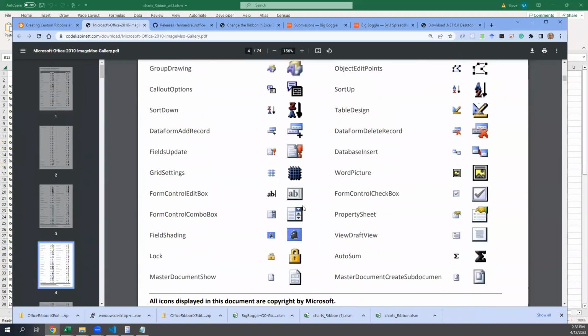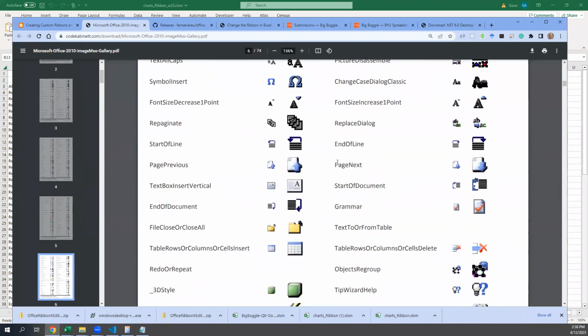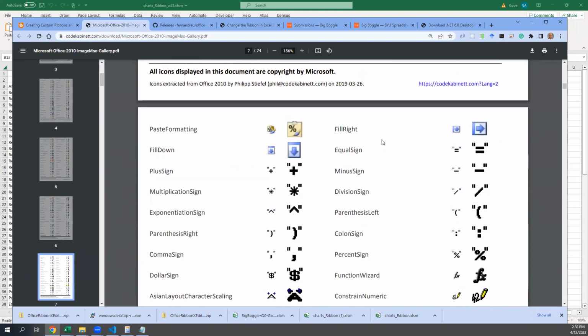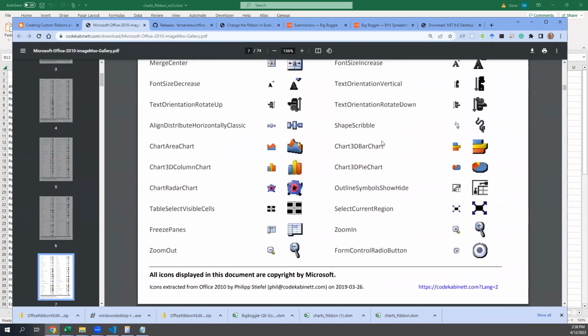So it is page after page of the existing icons, and there's the name, the image MSO thing that we need. So this is dealing with charts. I'm just going to look until I see something that looks like a chart. Oh, here's one right here. Make chart, 3D chart, column chart. These are column charts. I like this one. So I'm just going to take this one right here, 3D column chart.